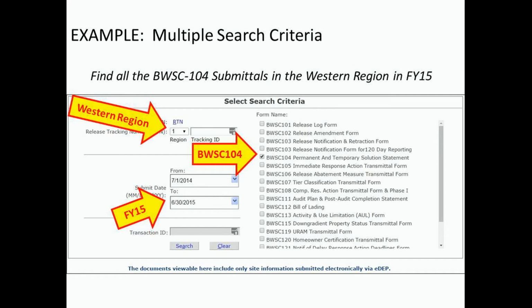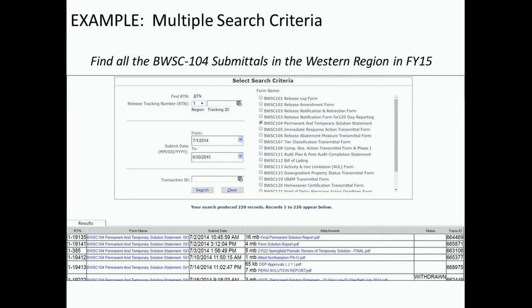That's fiscal year 2015. And we're only going to look for those submittals that came in accompanied by a BWSC 104 form. That's the transmittal form for permanent and temporary solution statements. You see there are 220 submittals that meet all of those criteria.